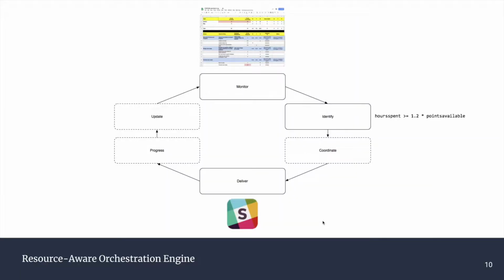So once these issues are created, we then must be able to monitor changes in the data and actually start to execute these orchestration scripts when conditions trigger. The current version of our resource-aware engine allows monitoring to occur on the sprint logs here, and then it identifies when a potential condition has been triggered, and delivers actionable feedback via Slack. Currently, there's no work that explores how exactly the coordination and the progression update of a need occurs, but that would be future work.